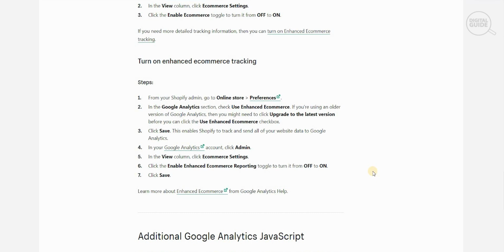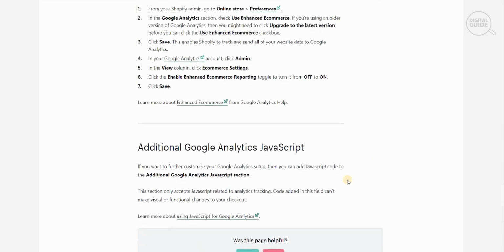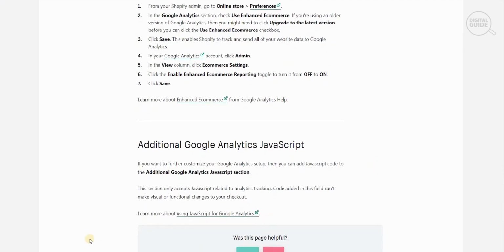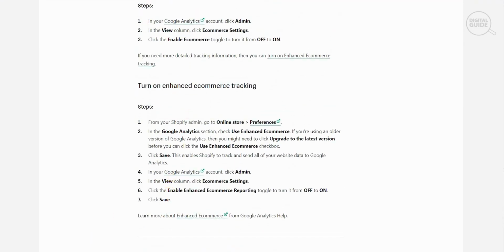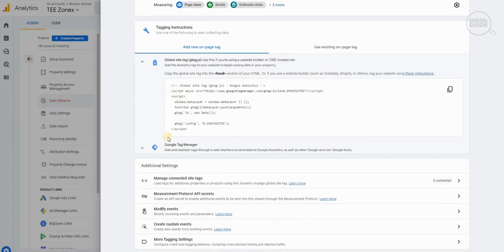The additional Google Analytics JavaScript is also available. If you want to further customize your Google Analytics setup, you can add JavaScript code to your additional Google Analytics JavaScript section, and this section only accepts JavaScript related to analytics tracking. Code can be added in this field, but it can't make visual or functional changes to your checkout. It is simple and straightforward. So let's head over to our Google Analytics. This is where everything is done. It is simple and straightforward, guys.